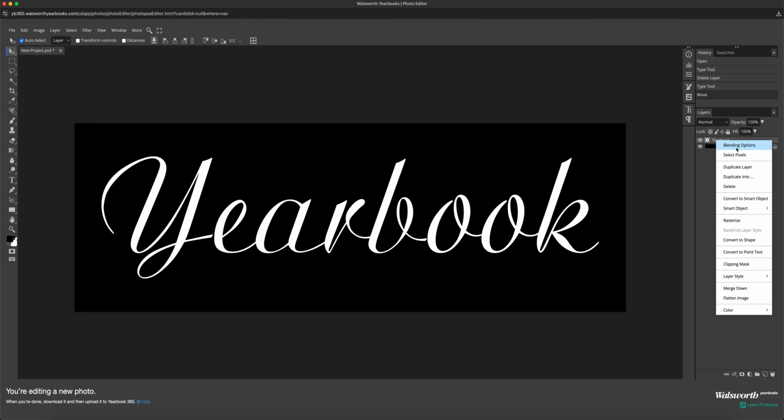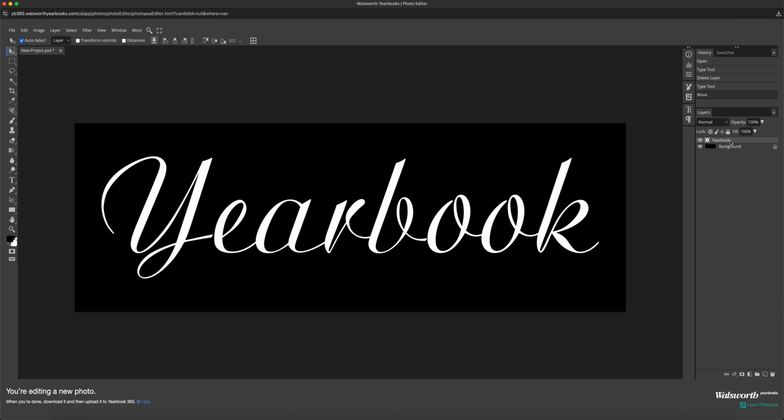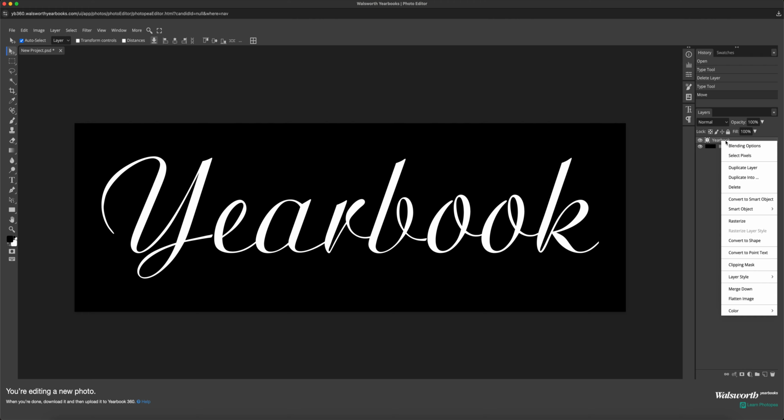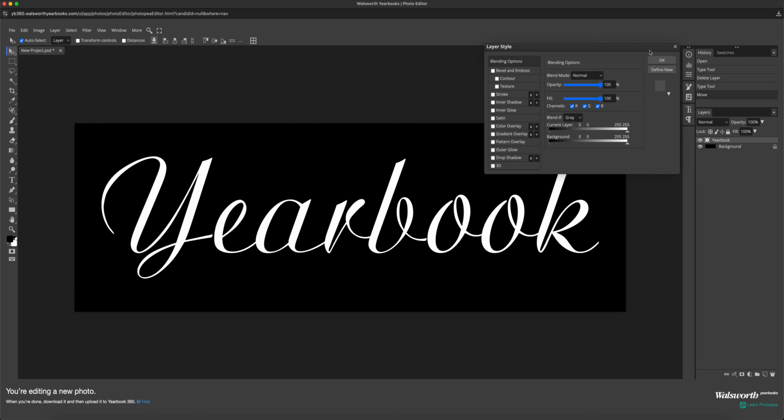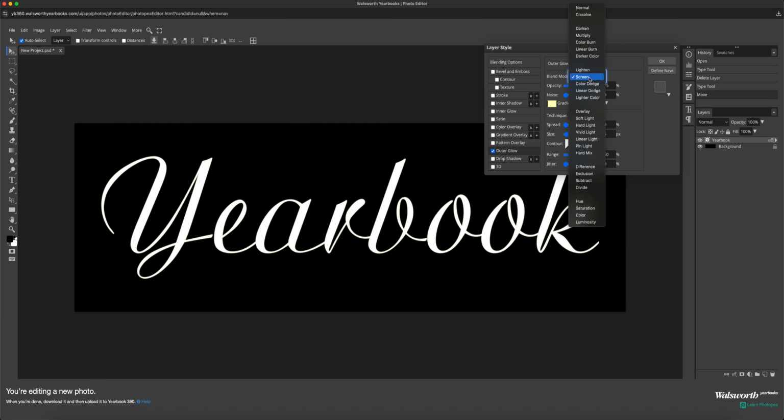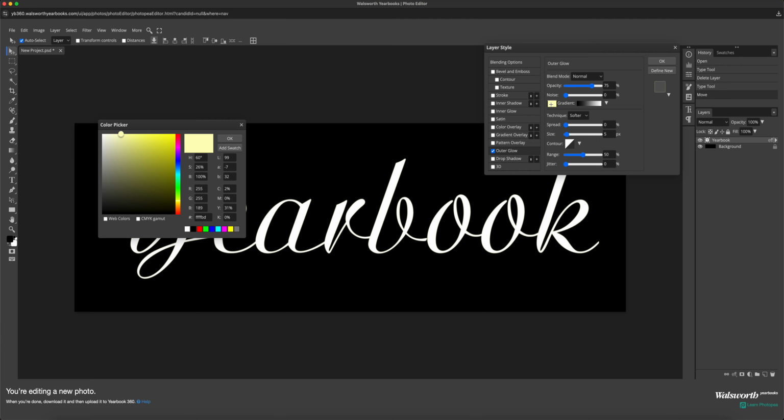So once you've got your text and the color of your text correct, you're going to right click and go to blending options on your text layer. So see, this is my text layer. I right clicked, hit blending options. Then with this, you're going to go to outer glow. There's a couple things you're going to want to change. The first thing is to change this blend mode from screen to normal. And then change your gradient color to the same color.